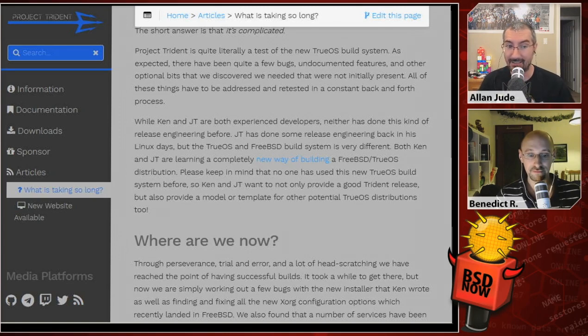Through perseverance, trial and error, and a lot of head scratching, we reached the point of having successful builds. It took a while to get there, but now we are simply waiting out a few bugs with the new installer that Ken wrote, as well as finding and fixing all the new Xorg configuration options, which recently landed in FreeBSD as part of the update of Xorg. We also found that a number of services have been removed or replaced between TrueOS 1803 and 1806, and so those needed to be adjusted in their port of switching over to OpenRC.